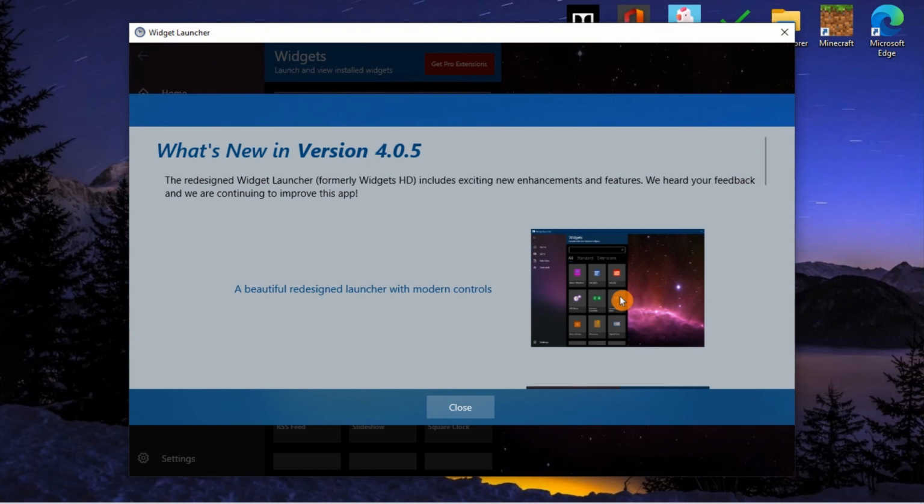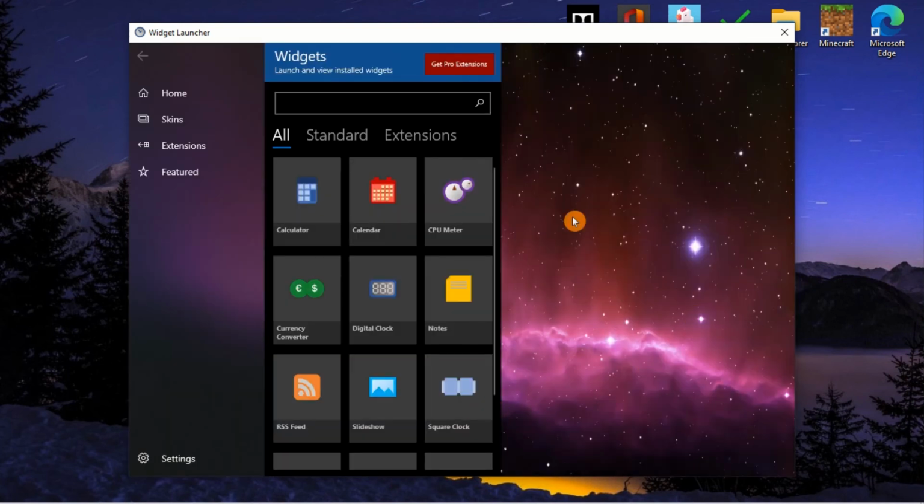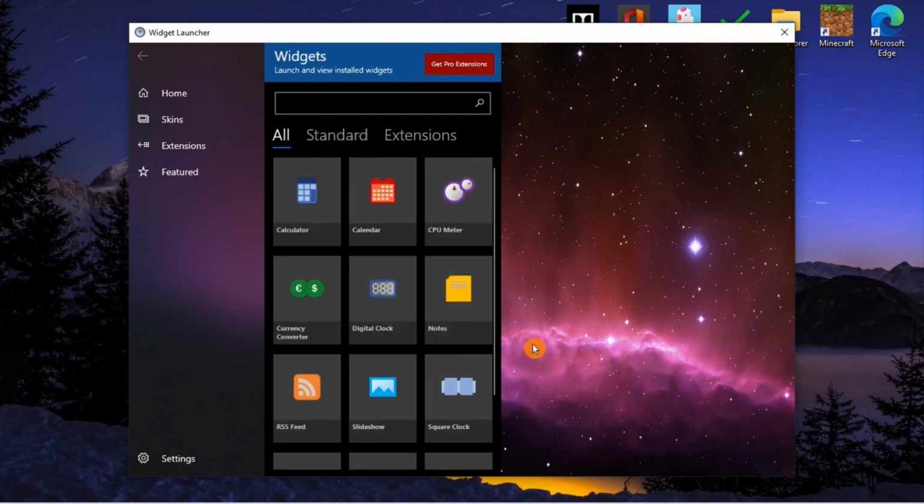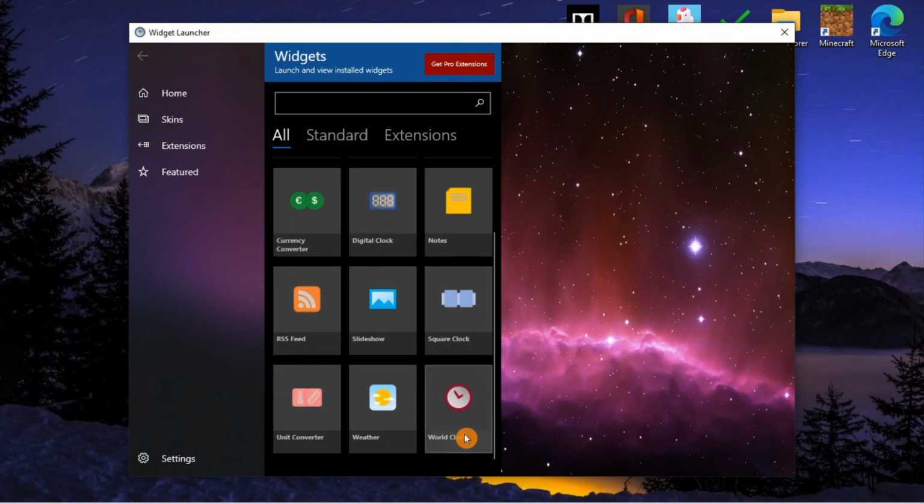All we need to do now is choose the clock option. But before we do that, we will need to press close here. Please left click this once. And as you can see, we have many widget options. Here we will choose digital clock, or square clock, or world clock. Personally, I like the look of square clock, so I will left click this once.